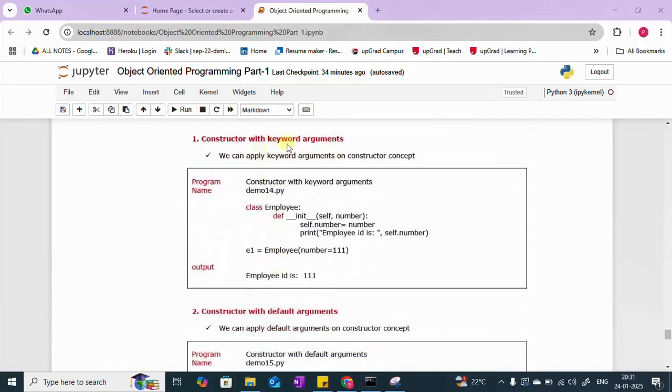Similarly, constructor with keyword argument, you can see. I'm passing here number is equal to 111. So employee ID is equal to 111. It's very simple. Are you getting my point, guys? Any doubt so far? Any doubt so far?